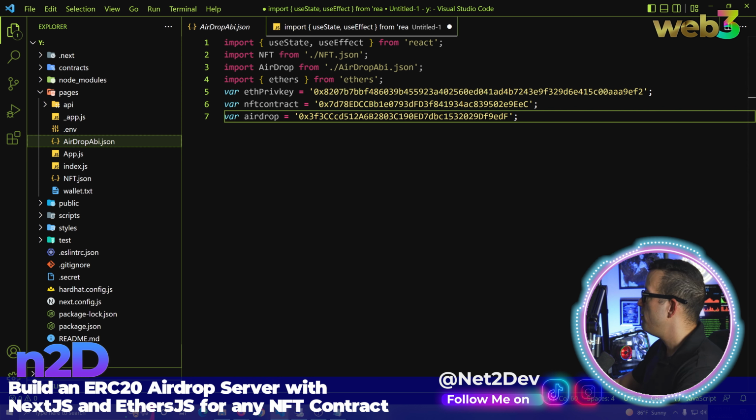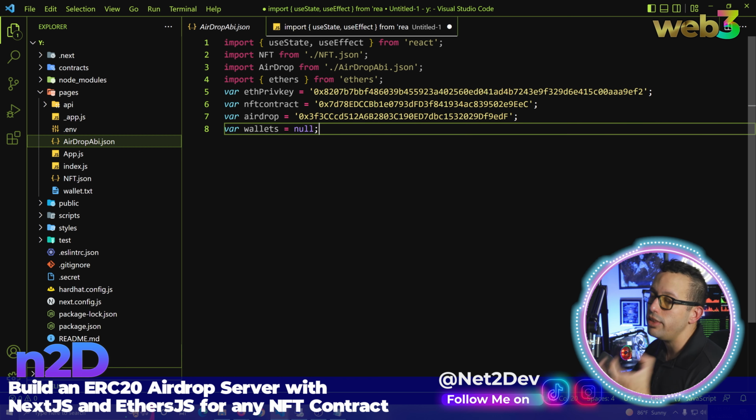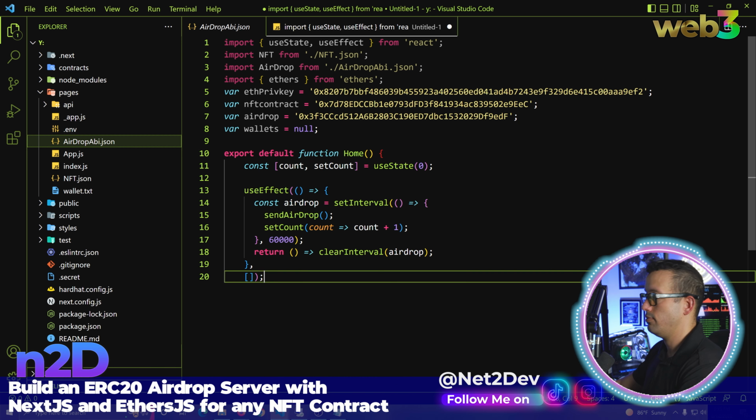Okay, finally, we will create a null var that we will use to build the array with the wallet addresses. Okay, and you will understand this shortly. Okay, export default function. So we are building a new function right here. I'm going to explain to you what this does. Okay, so we are building this function called home.